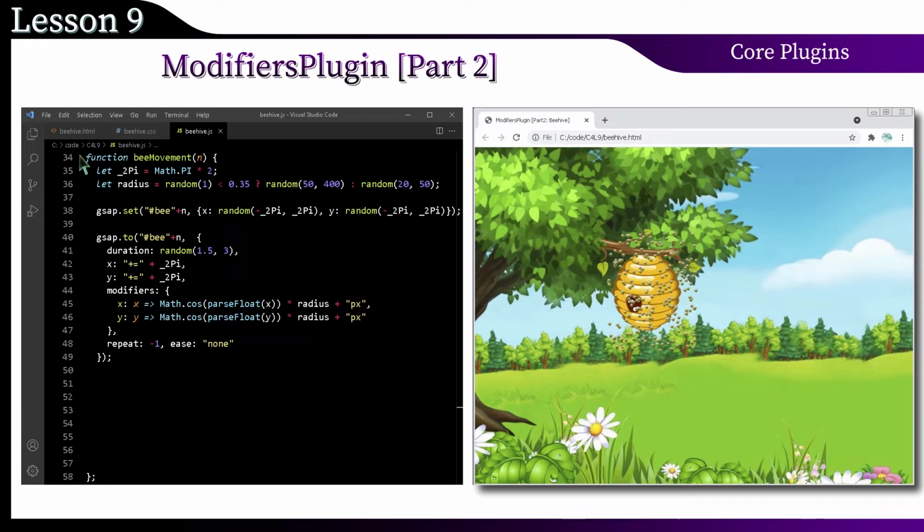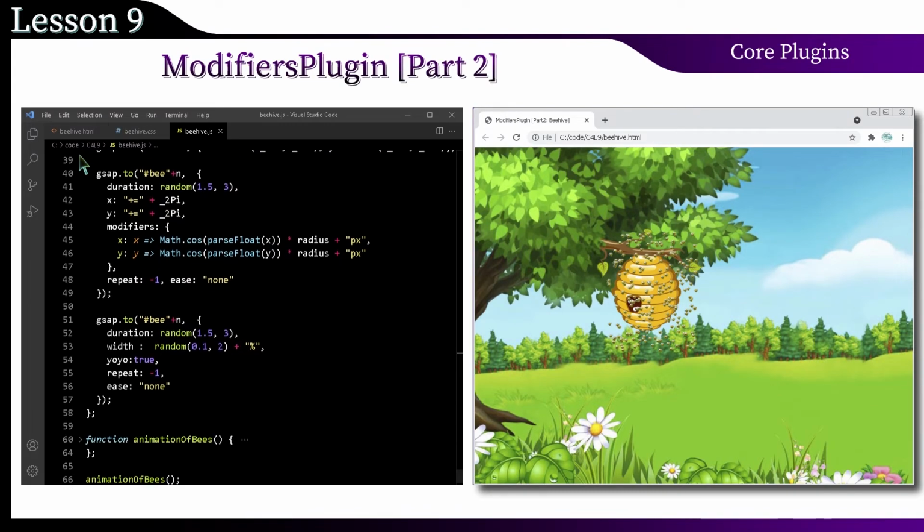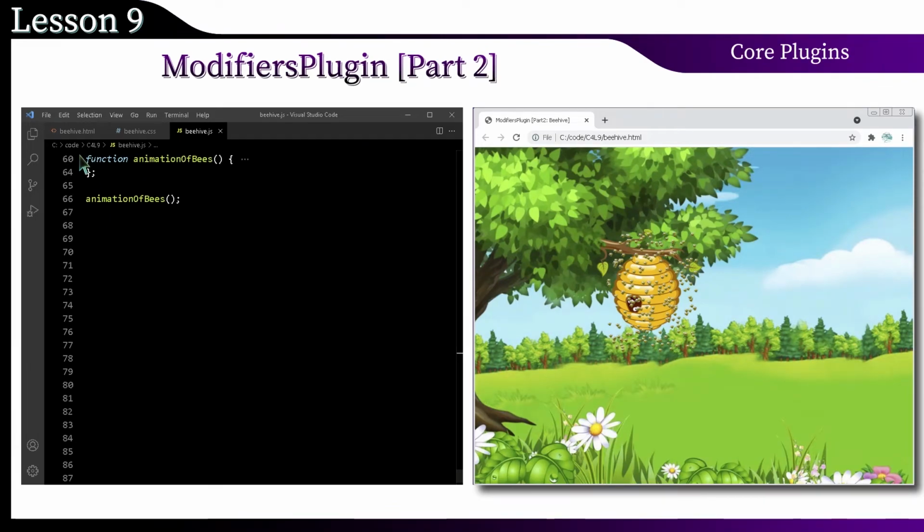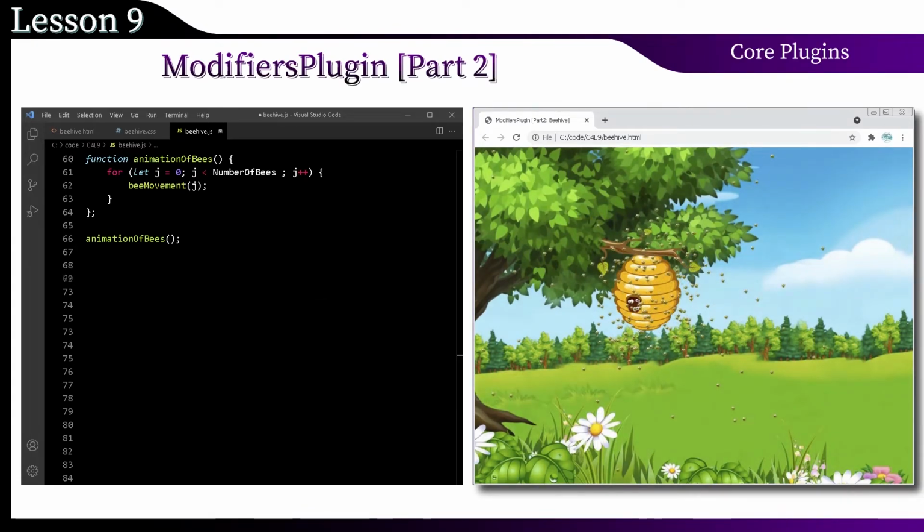Endless repetition and lack of ease. But that's not all. We will have another animation for each bee. We will be resizing. Let's set the yoyo parameter to loop the zoom in and out. Endless repetition and lack of ease. By the way, you can experiment with this. All that's left is to call the animation for each bee in the loop. Well, the launch itself.